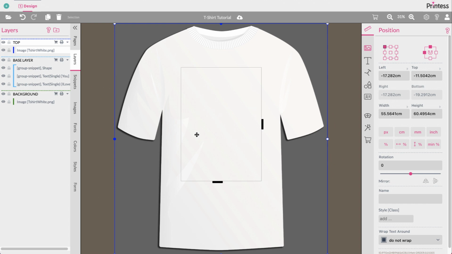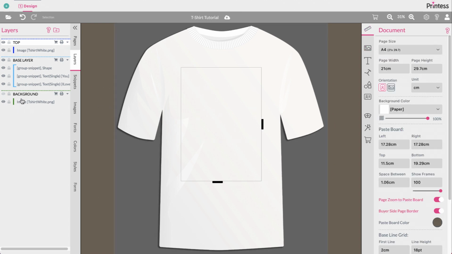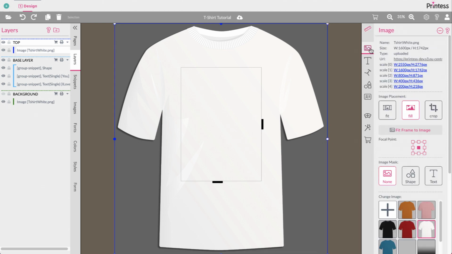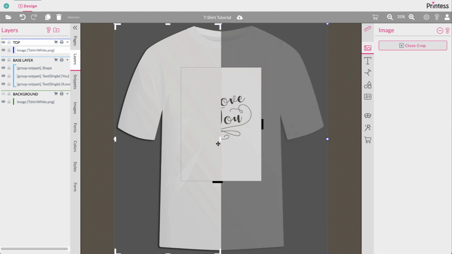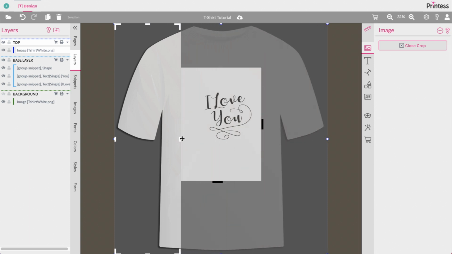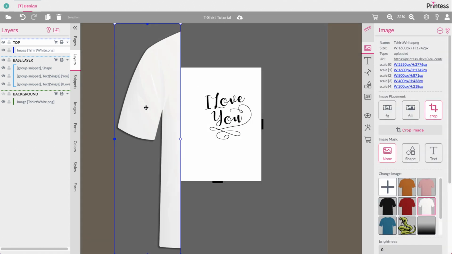Now it's covering everything. To get a more clear view of that, I will just hide the background layer. And now I can go to the t-shirt, to crop, and basically use the intelligent guides here, which actually snap to that edge and make the t-shirt smaller. So it's now just on this side.